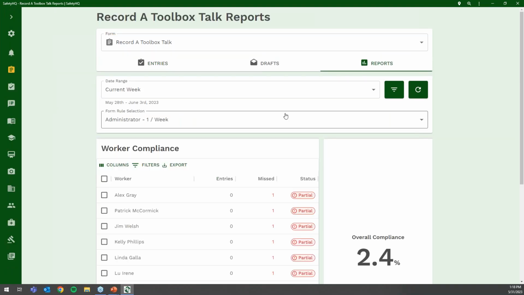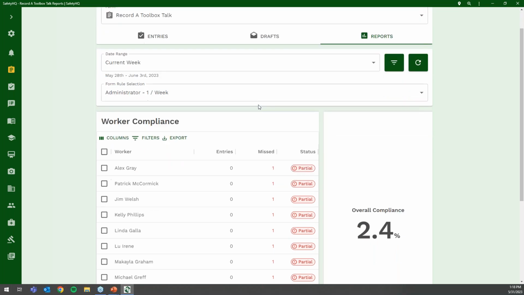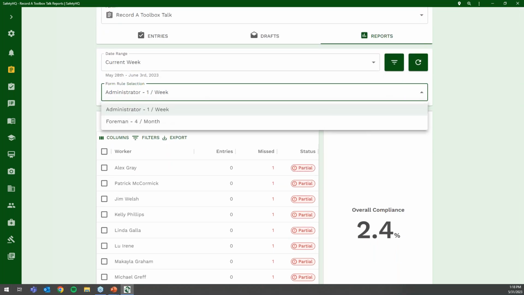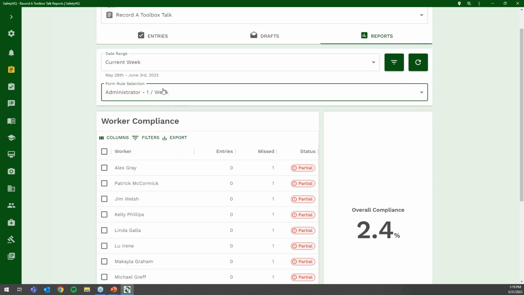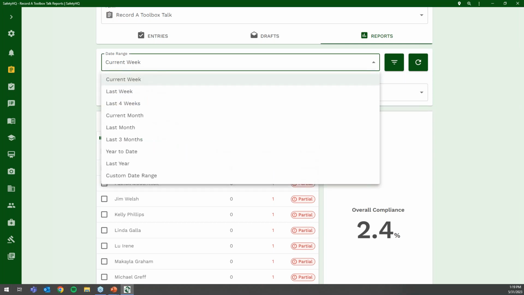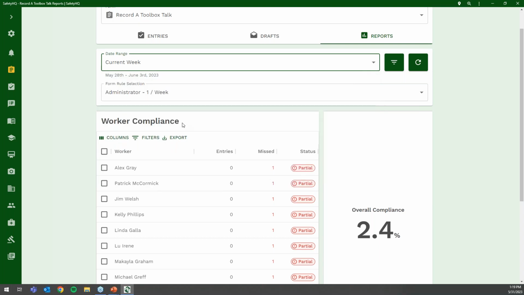And then from there, when we get into the report section, Toolbox talks are completed. We want to see how the team is performing. What we can do right here is set a rule in SafetyHQ. So in this case, I have a lot of test data. But we want admins to complete this once per week. Great. If I want to check on the current week, I can. If I want to check another date range, also a flexible option for me.